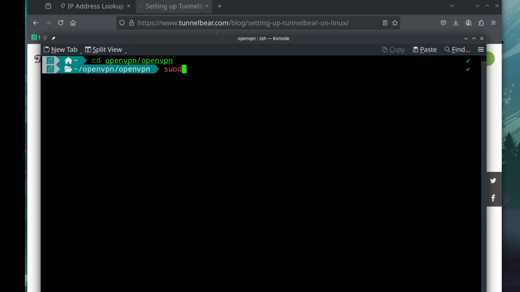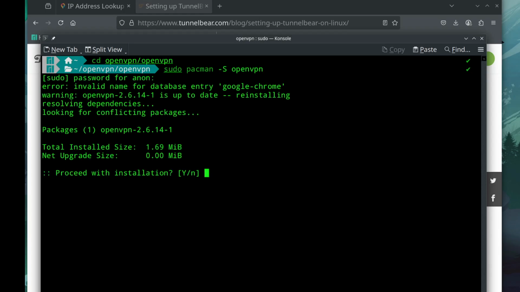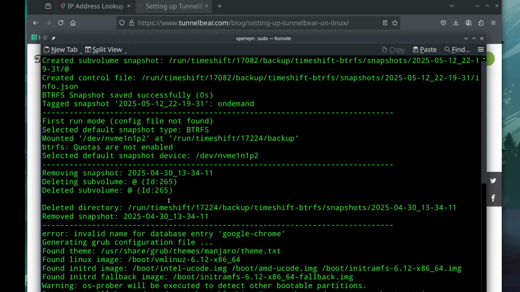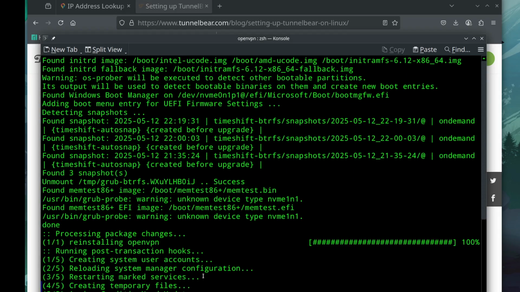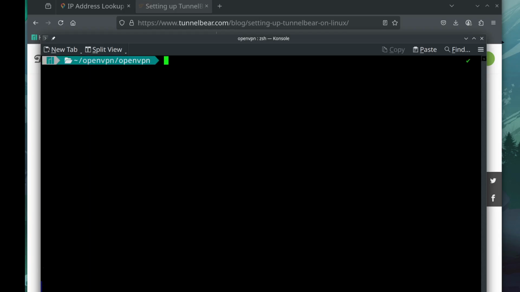So now we're gonna sudo pacman -S openvpn to install it, right? That's installing openvpn, which works together with Tunnelbear. Okay, clear. And then we need to give tunnelbear.auth permission to run and be read. So chmod 400 tunnelbear.auth. Done. Okay. And then clear.